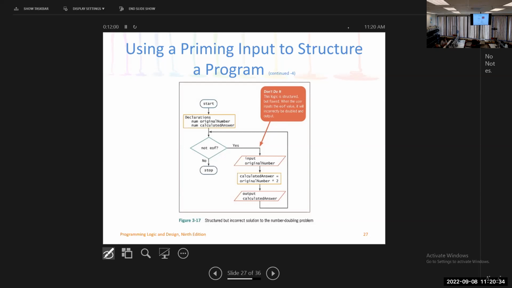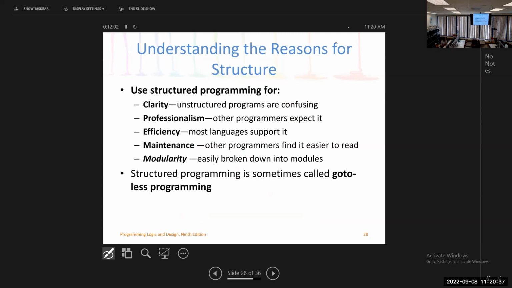This one also, you were able to do it with Raptor, but it's not structured, right? So you use structured programming for clarity, right? Unstructured programs are very confusing. So if you follow the same rule, it's very easy for you to do with the programming language.